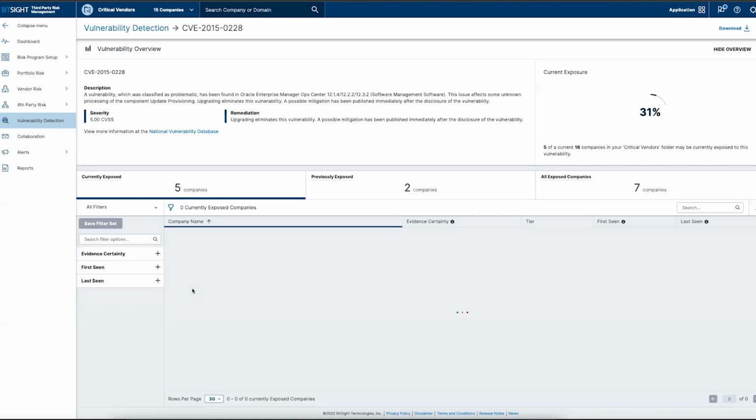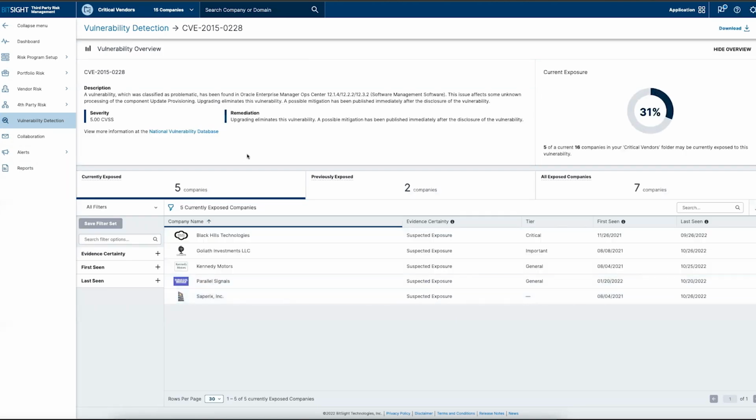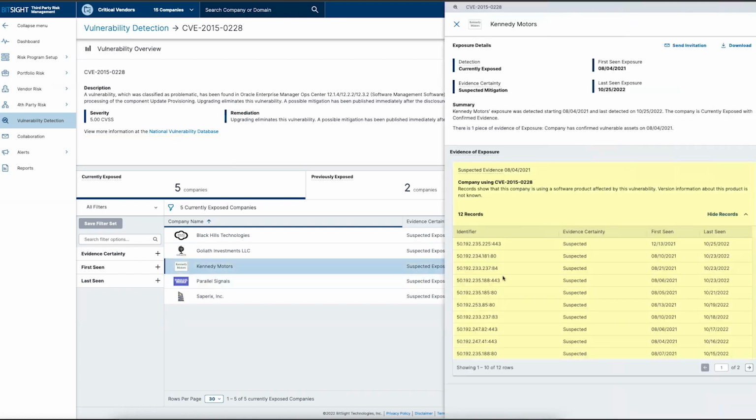Clicking into any vulnerability will open up the vulnerability details page. This will give a description of the vulnerability, the severity, as well as a remediation tip if there is one. You can also click on this link to go to the National Vulnerability Database and find any information that NIST has on the vulnerability. Clicking into any one of these companies will show you the evidence and the certainty of that evidence that Bitsight has found.